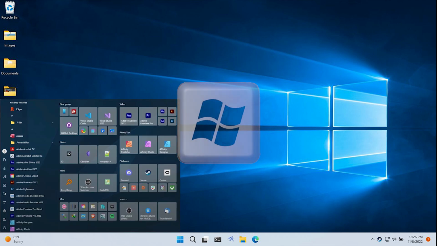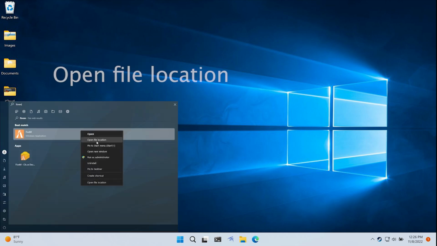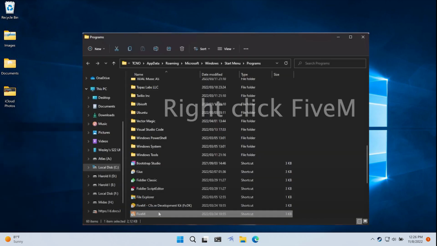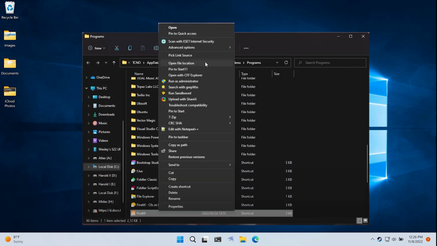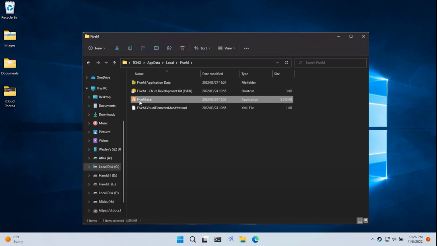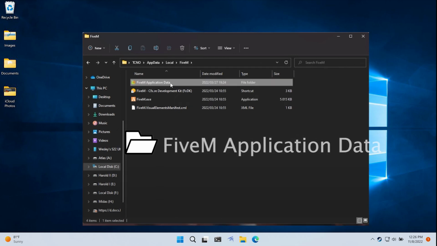Press the Windows key and start typing FiveM. Okay, right click on the shortcut and open file location. Here, right click on the FiveM folder and again go to open file location. Okay, in this folder, go to FiveM application data.